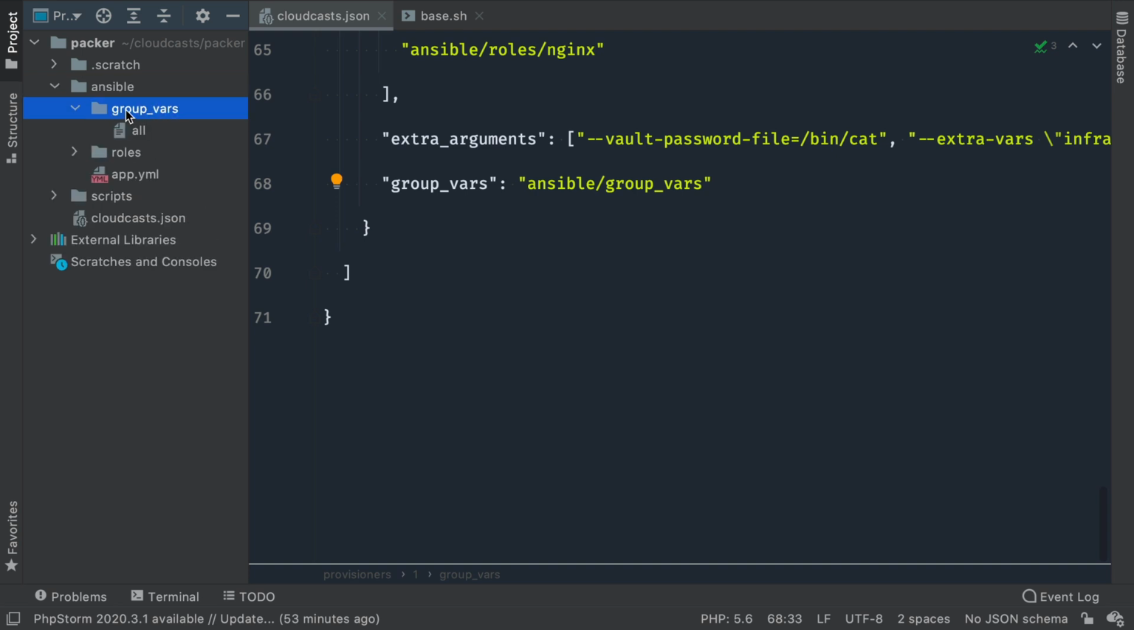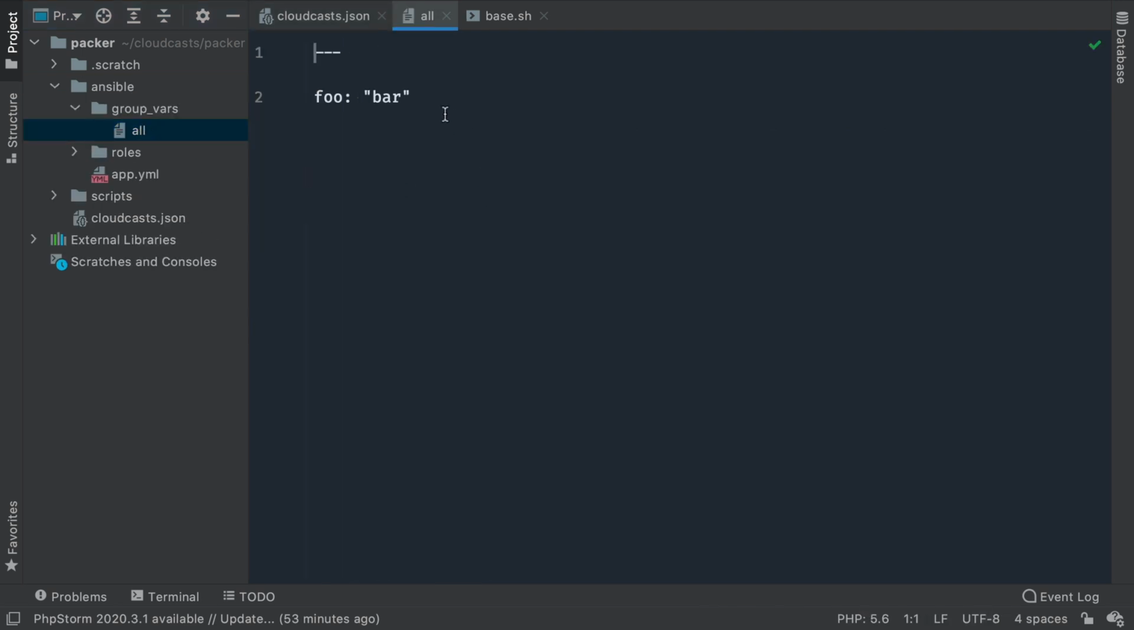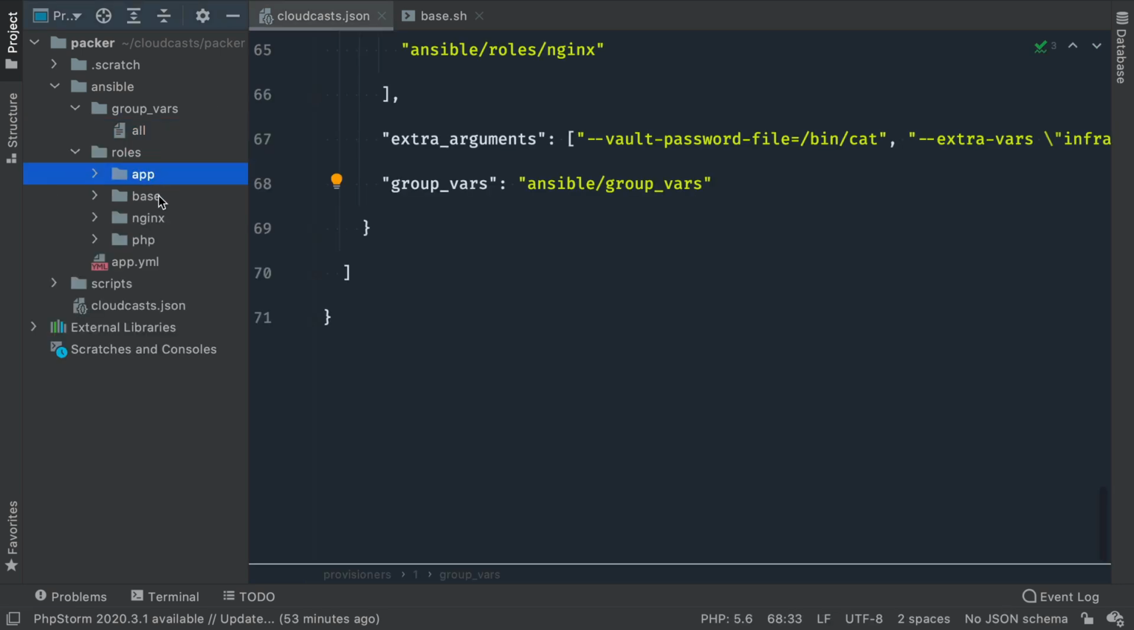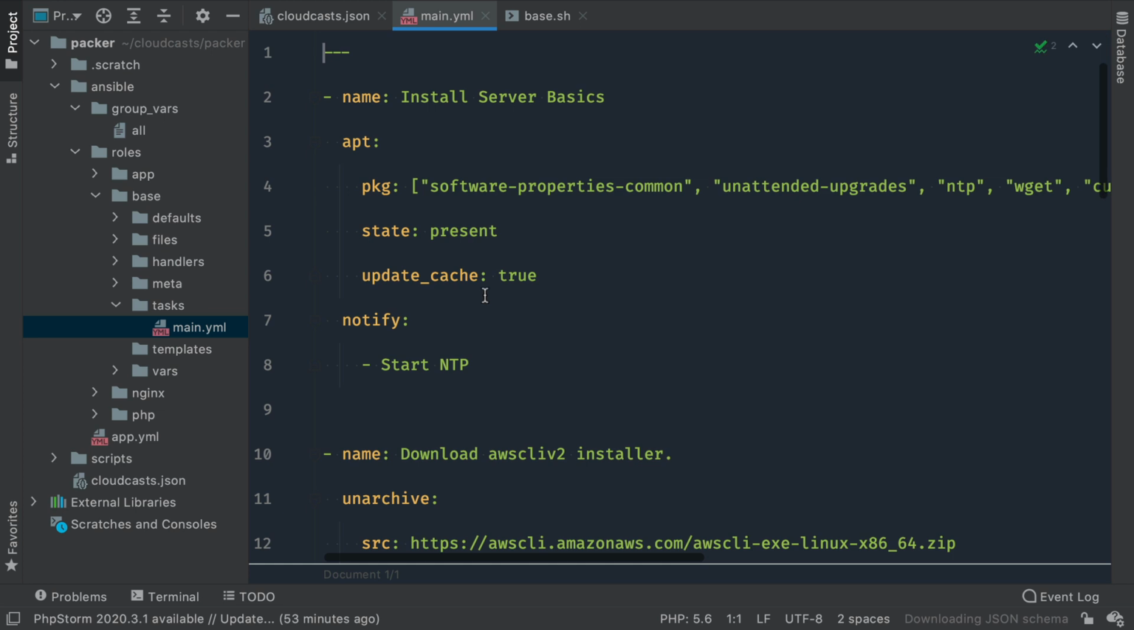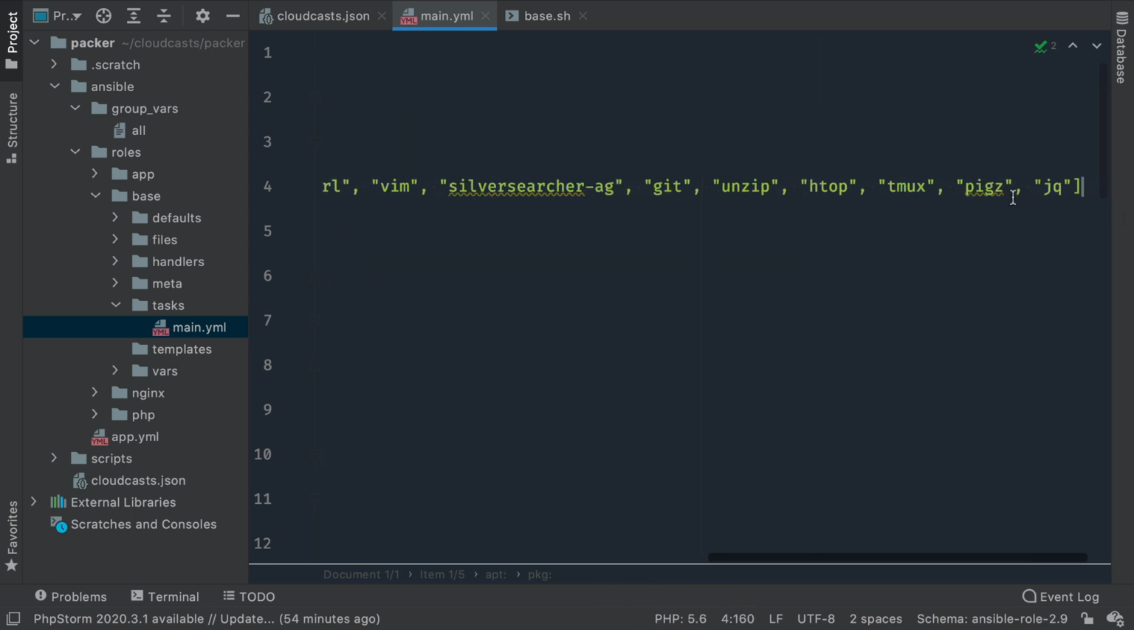So Ansible has this group vars directory, and group vars, I have nothing in it, but this might be a place for you to put some variables that are used in your Ansible configuration, in particular secrets, and you might want to even encrypt it using Ansible Vault. Roles, we have our app, our base, our Nginx, our PHP roles here. Our base one has a task of main here, and the main here is going to do certain stuff. Install server basics, so we're going to install some basic packages that we want on the server, like apt, wget, curl, jq, tmux, all that good stuff.